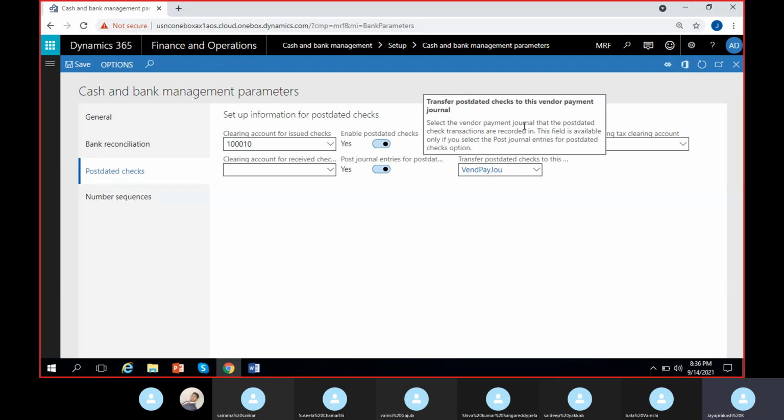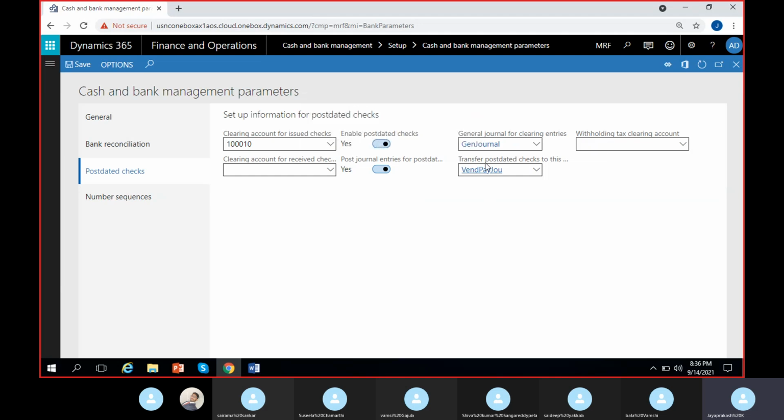Select the vendor payment journal that the post dated check transactions are recorded in. This field is available only if you check the post journal entries for post dated check option. If you enable this one, then only I'll see it. Normally we can select a default journal through which we can post the post dated checks for the vendors. So this is the default journal, the vendor payment journal. You can also maintain another default journal. You can use another journal also for post dated checks. Just for default sake, we have this journal, that's all.